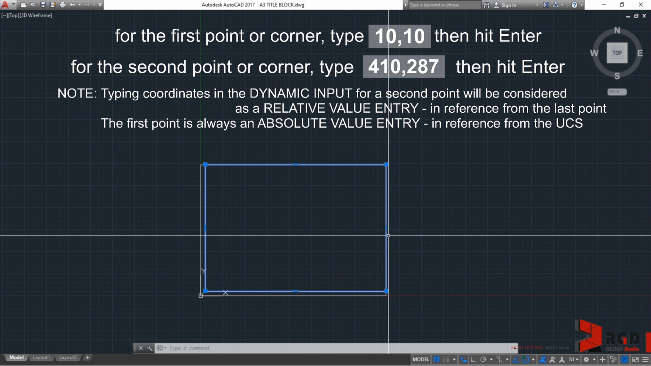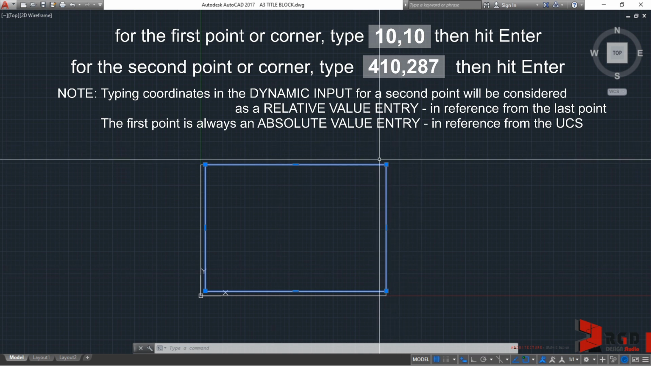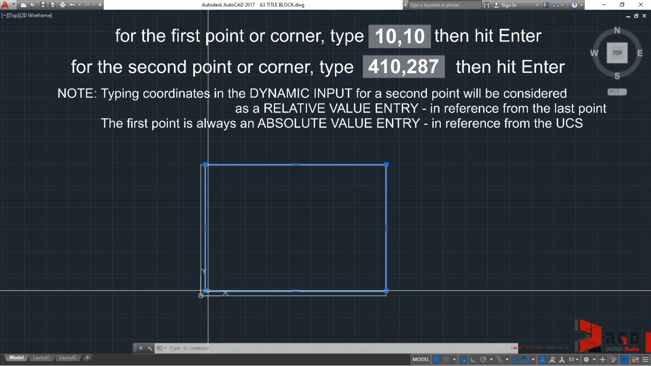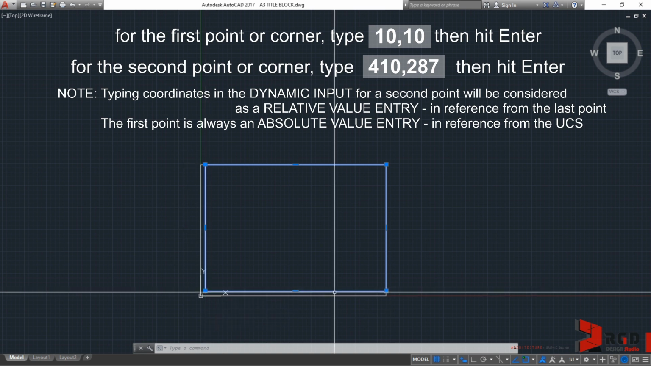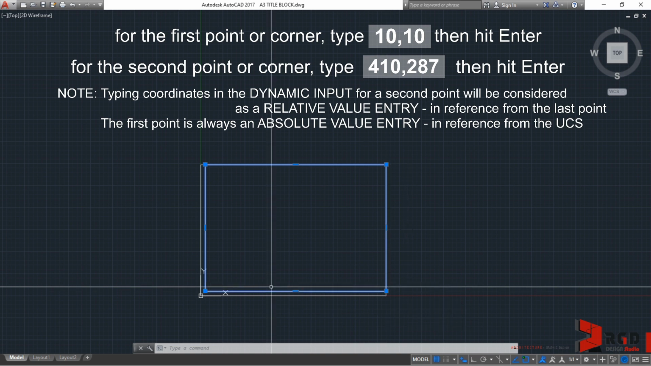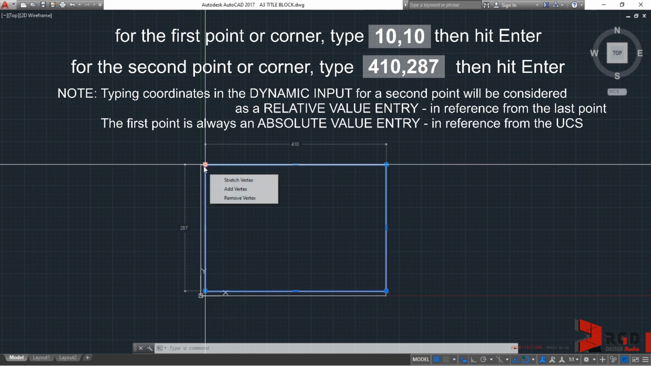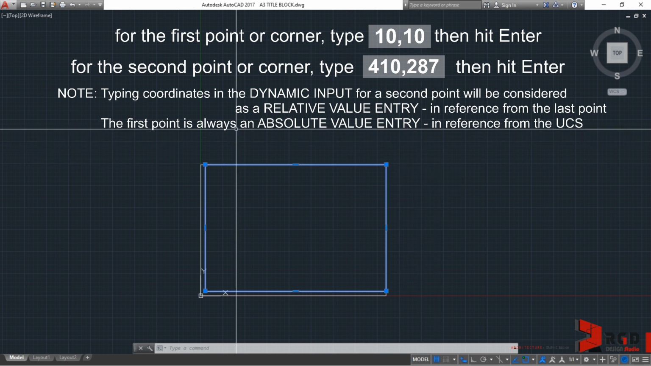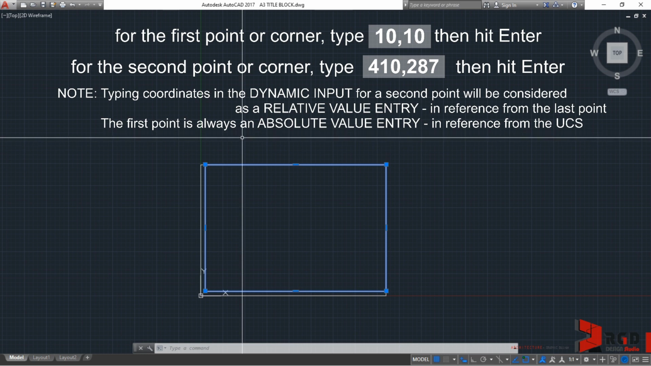And for the second corner, 410, 287 is a relative value entry in reference from 10,10 point. So from 10,10 point, it moved 410 units to the right and 287 units going to the y direction. So in a way, locating coordinate 410 to 87. Please bear this in mind when using coordinates and typing them in dynamic input.